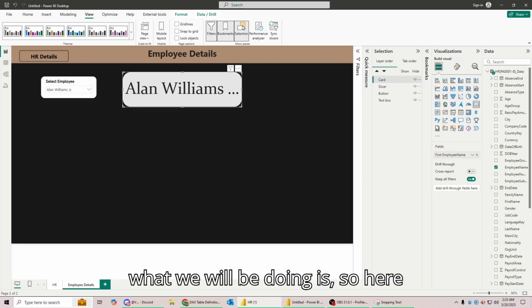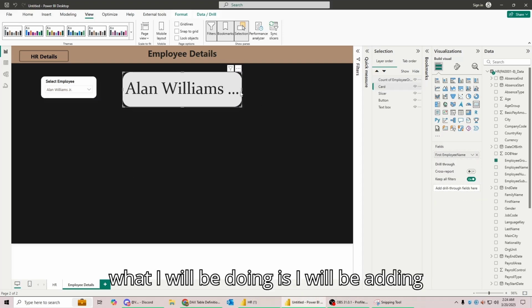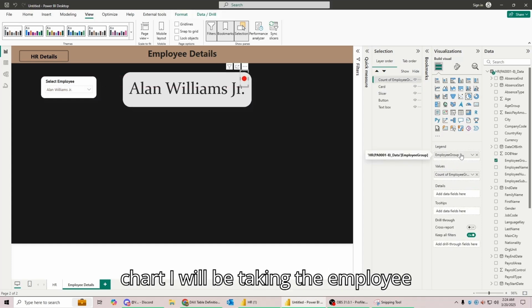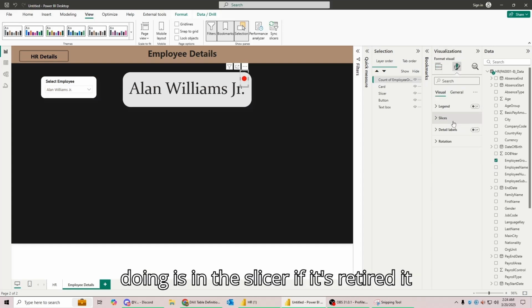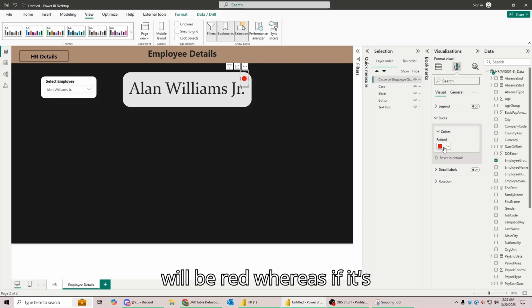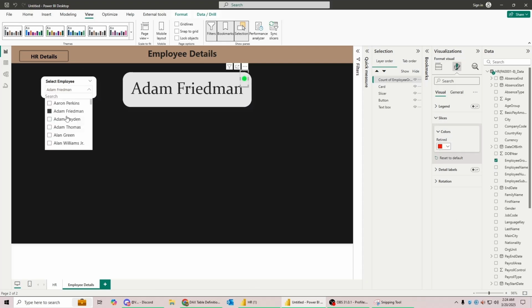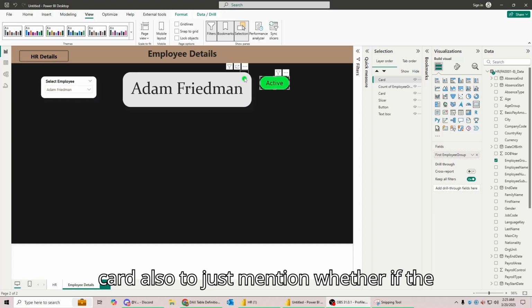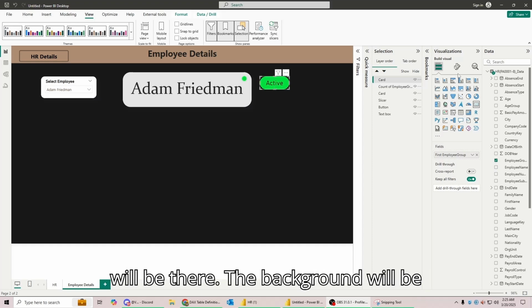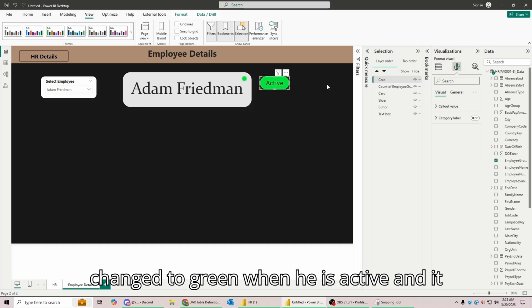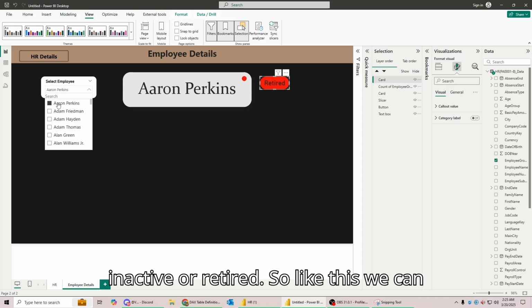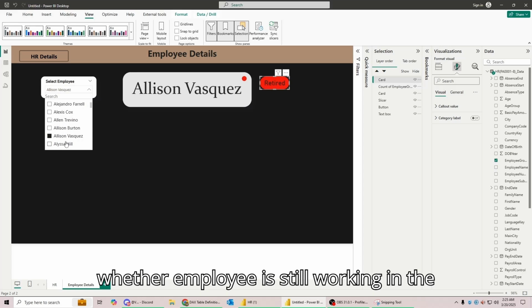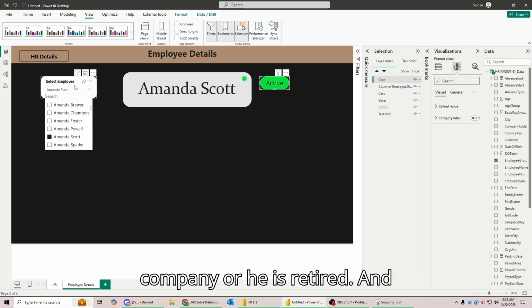For this, I will be adding a small pie chart. In the pie chart, I will be taking the employee group. But the main thing that I will be doing is in the slicer, if it's retired, it will be red, whereas if it's active, it will be green. Again, I will be adding the card also to mention whether the employee is active or not. The same logic will be there. The background will be changed to green when he is active, and it will change to red when he is inactive or retired. So like this, we can have a really good way of knowing whether an employee is still working in a company or he is retired.